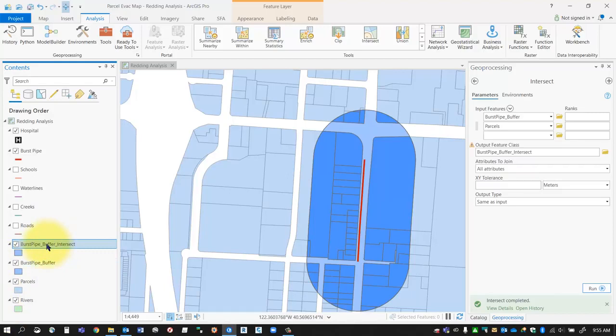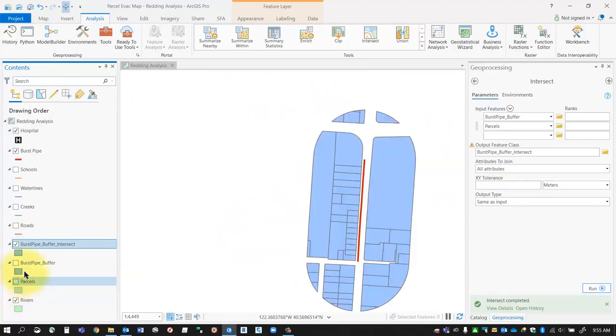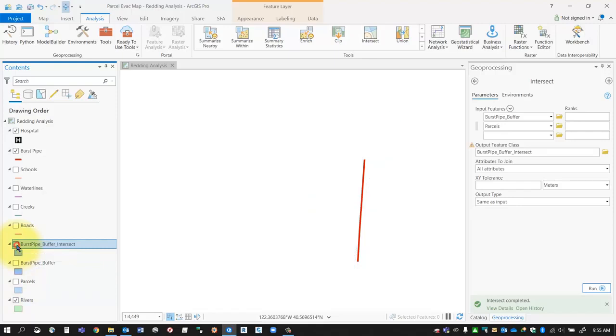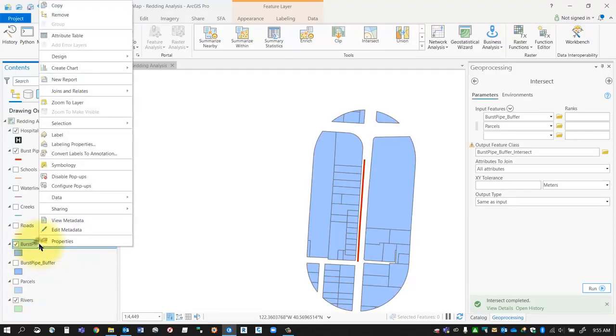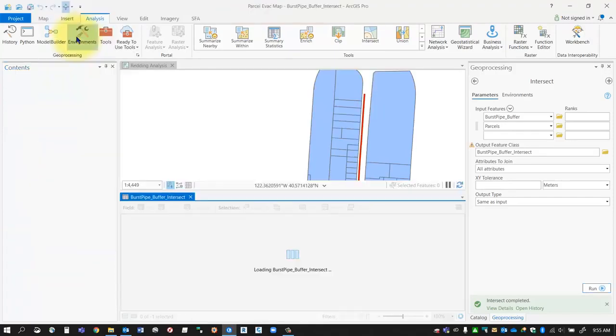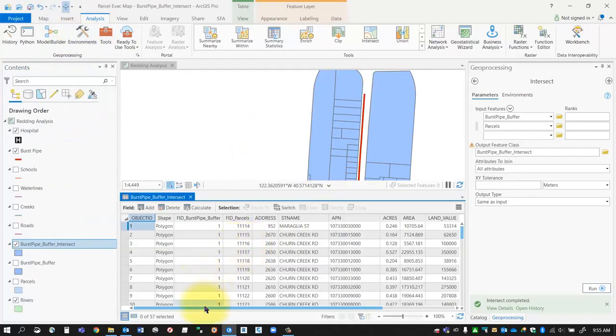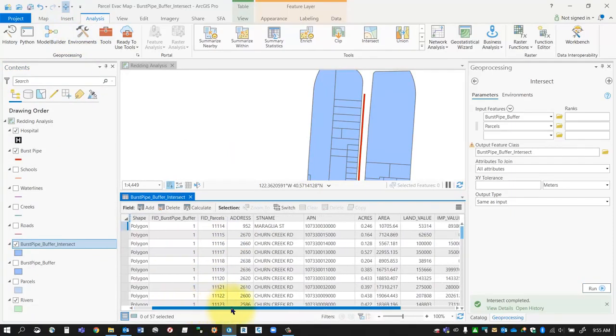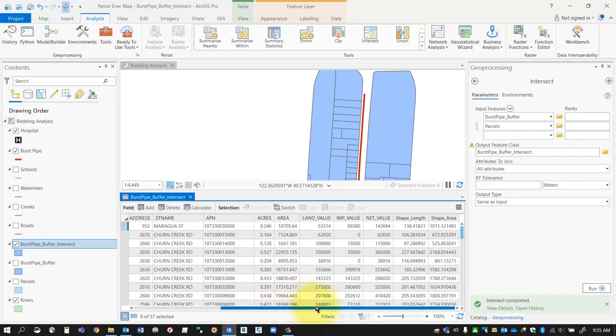Here you can see there's a new layer listed in my contents pane, and you'll notice that that layer contains only the burst pipe affected area. I'm going to turn off all my other layers there, and you can see this is my new layer. It's also listed this information in my attribute table, of course, and I can come into my attribute table and it'll show me all of the parcels or partial parcels that are listed in that layer, including all of the attributes as well. And it also gives me the areas of those affected parcels.